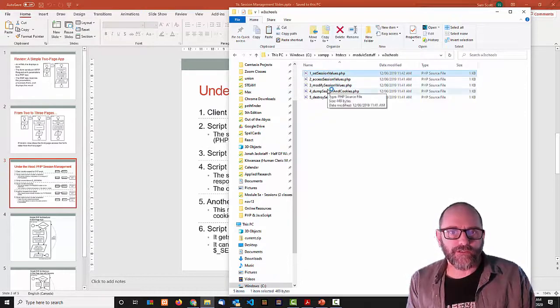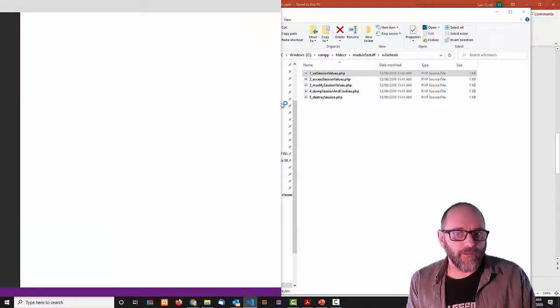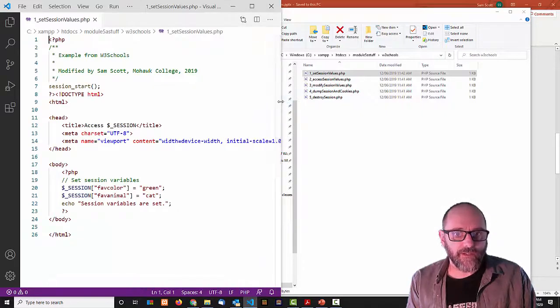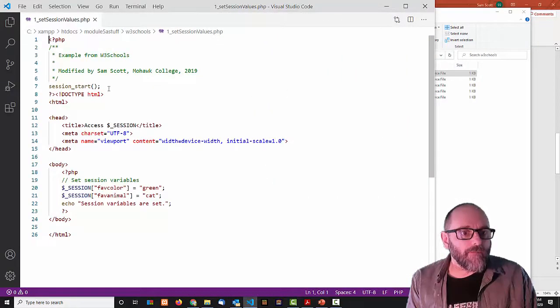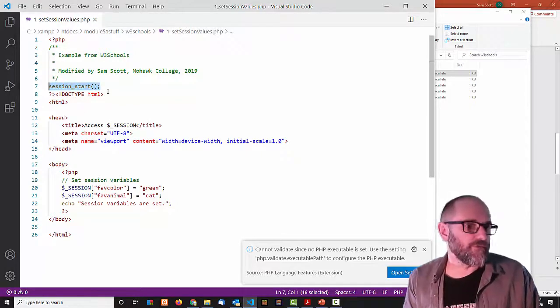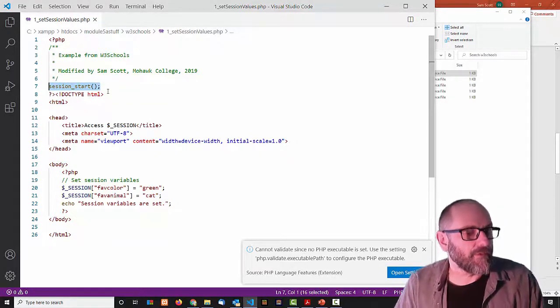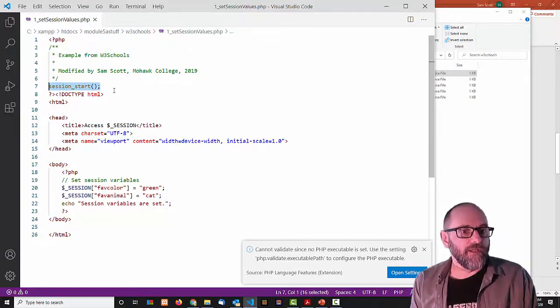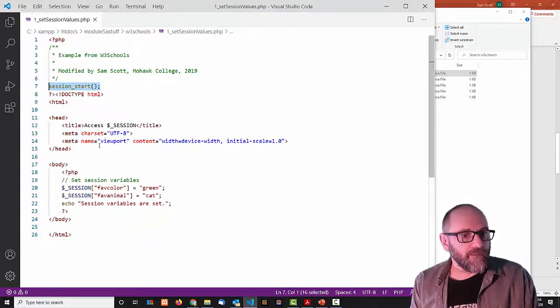So the first one here is called Set Session Values. Okay, now there's a few things going on here. First thing that we do, notice at the very top, there's a PHP script which has some comments in it, but the main thing it has in it is session_start. This is what tells the server we want to track this user. We want to start a session. So this causes the cookie to be created.